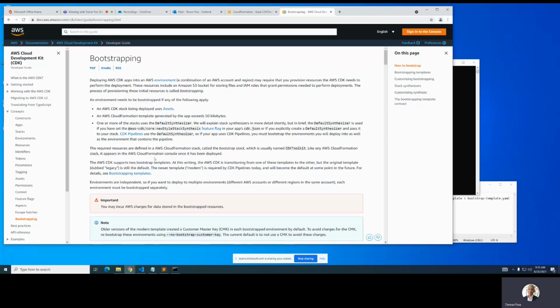Anyway, going back to bootstrapping. Bootstrapping is just a way of setting up your account, specifically your account and region, so that it can accept CDK solutions to be deployed into that region in that specific account. In CDK, the term environment is a combination of a specific AWS account and a region. Say we've got one production AWS account, and it has a Sydney region and a US region. The Sydney region is one environment and the US region is a separate environment.